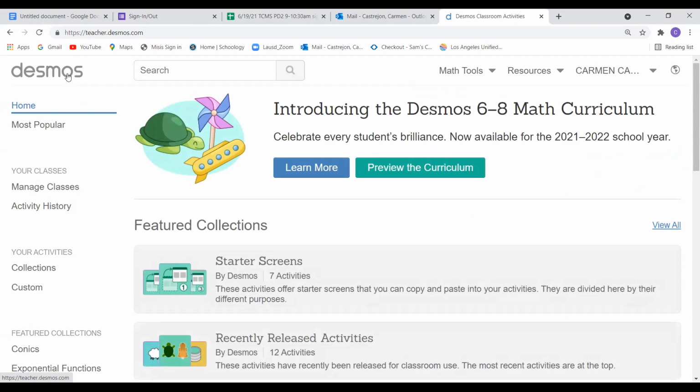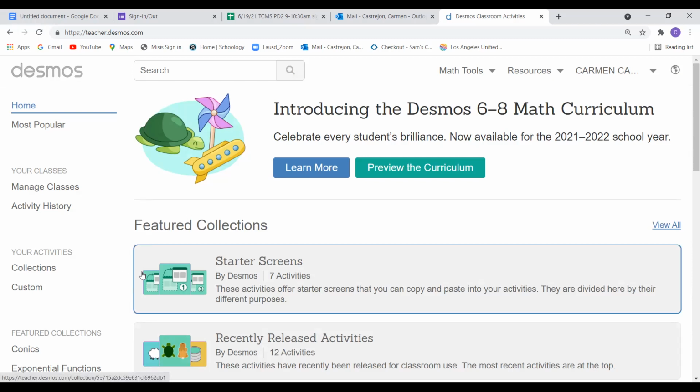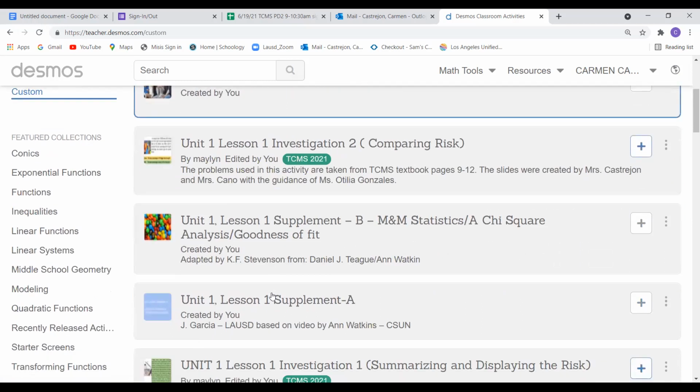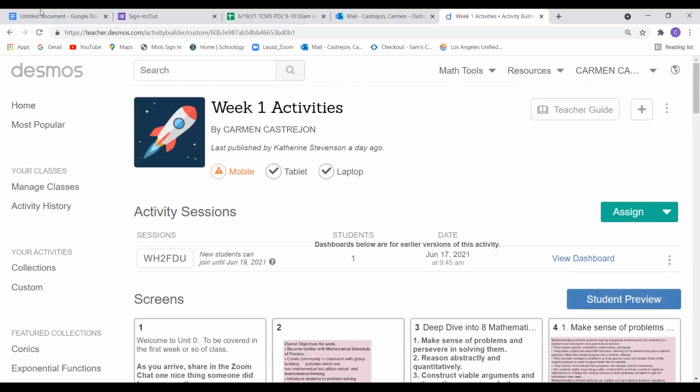Now, I have an activity for you. I'm just letting you look at this part through the teacher side of it, but you will be a student in a minute. So this is what I do before I give an activity to my students. I go ahead and go to teacher Desmos. I go to customs because it's something I created or something that I have saved. And here are all my activities.